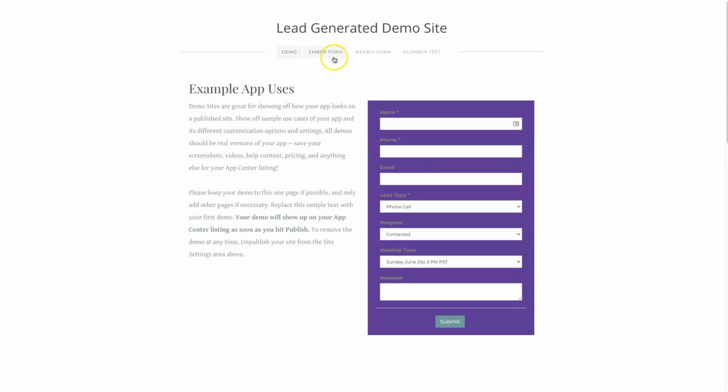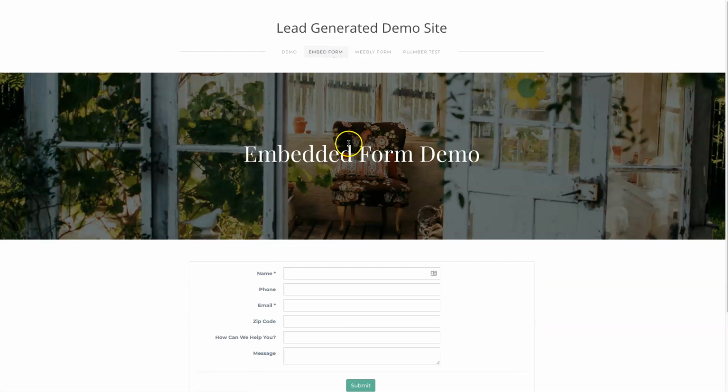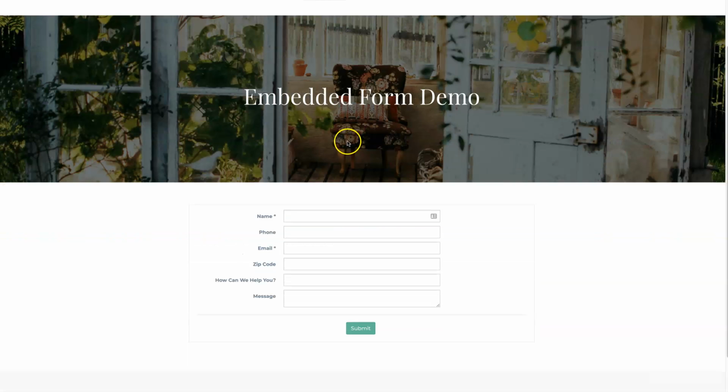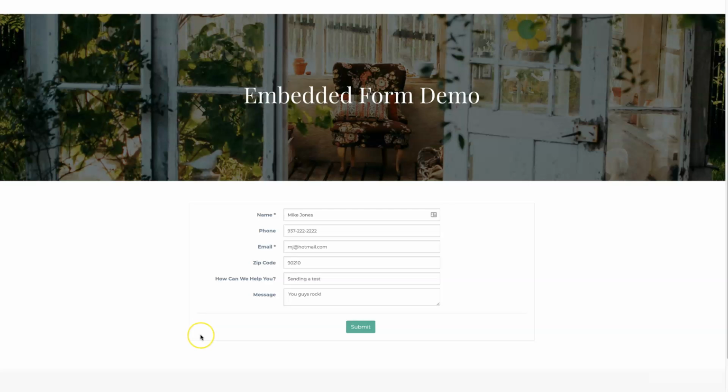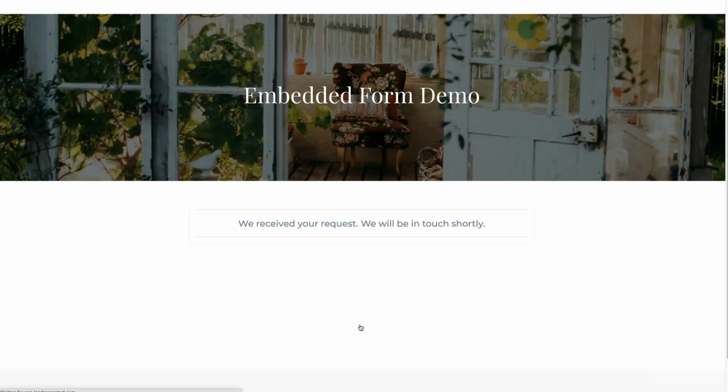Next, I'm going to navigate to the page within the website where I added the form, which in my case is this Embed Form page. On this page, I'm going to fill out a test lead, just like I was a customer. I want to test the connection to Lead Generated. Once I click Submit, I will see the test message I added on the integration screen. If you chose the redirect option, you should be redirected to that URL.